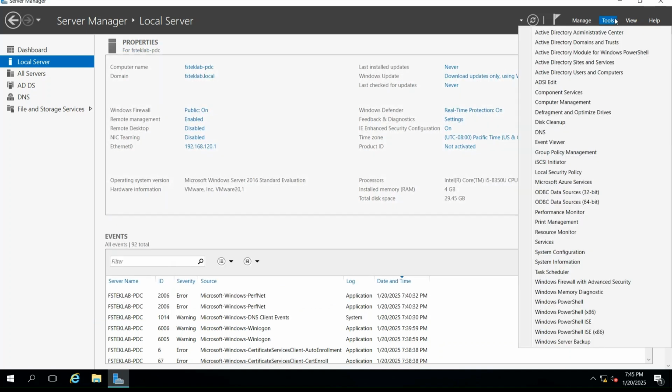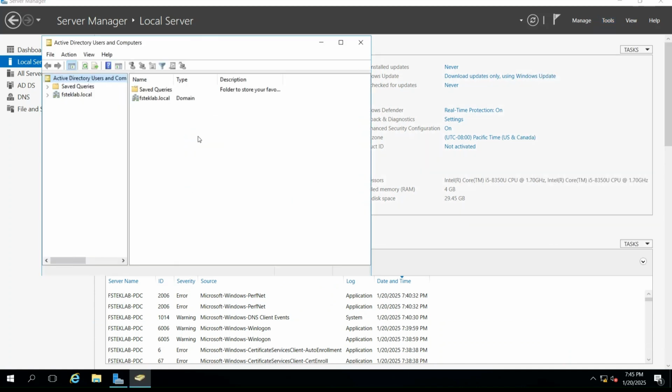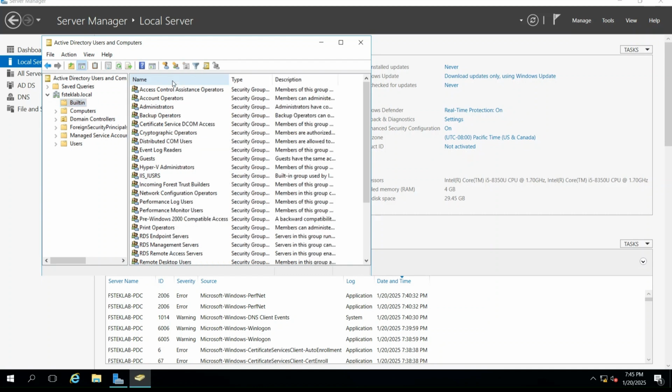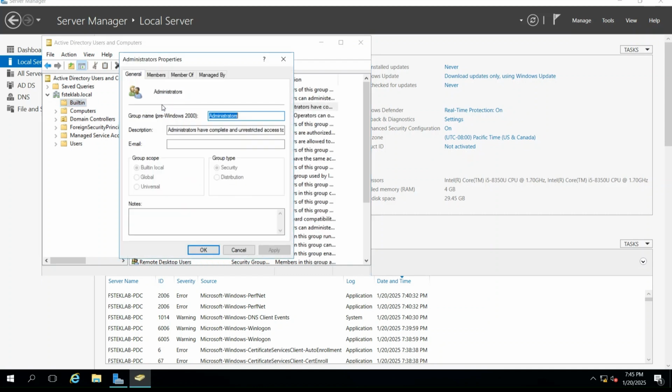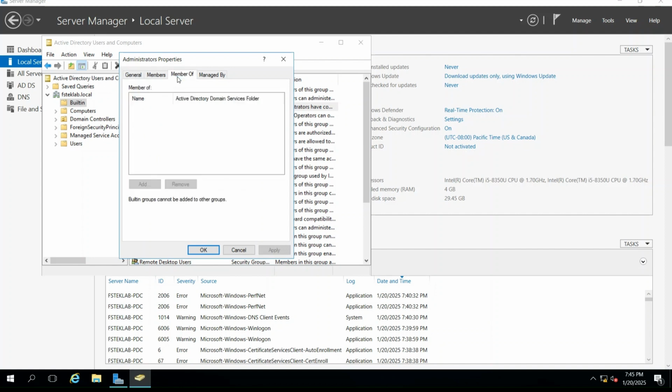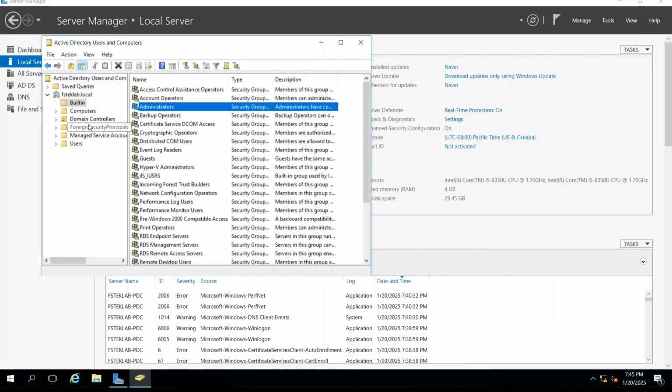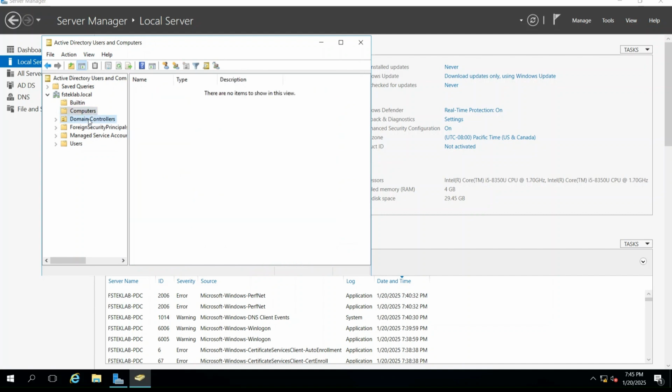The users and computers in Active Directory Domain Controller are managed through Active Directory Users and Computers console. The Administrators group is located in built-in OU and its members are Administrator, Domain Admins and Enterprise Admins. Members in this group have the highest level of access in an Active Directory. The Domain Controller computer is located in Domain Controller OU.